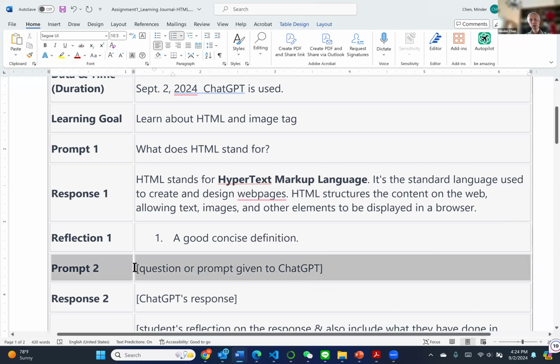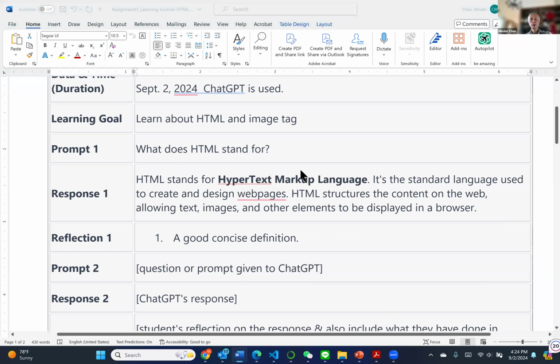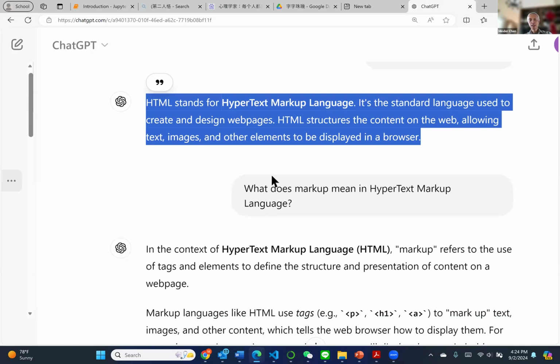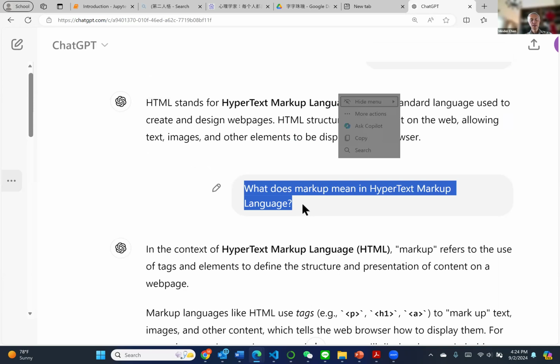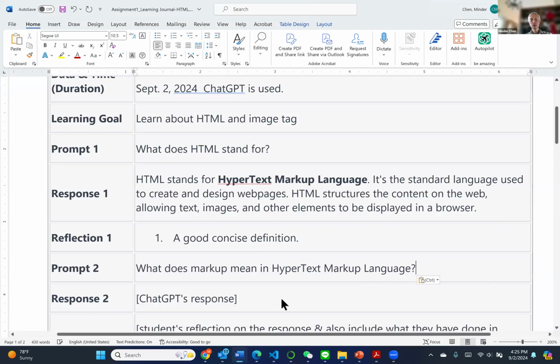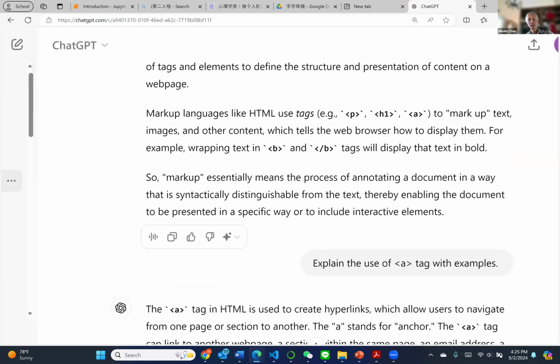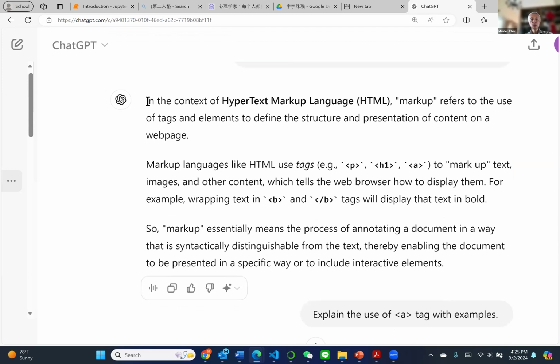And for prompt two, in this case, consider a follow-up prompt, which is a continuation of this chat or conversation. In my case, it's this one. So I'm going to just copy it and paste it. The response is not too long, so that's fine. And by the way, you can click this copy button.